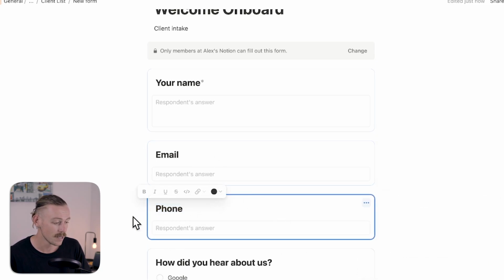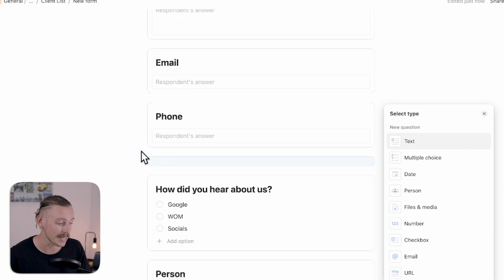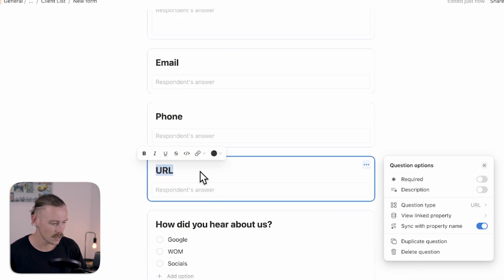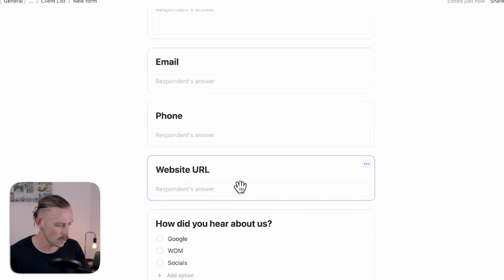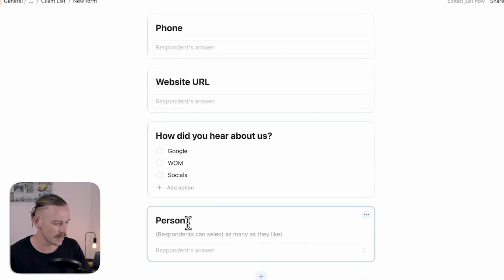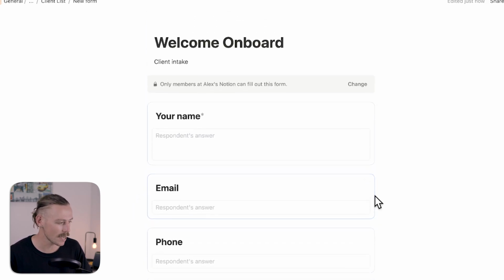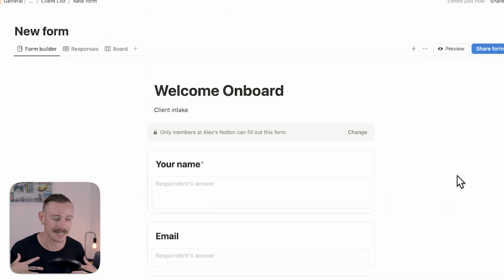Again, that's awesome. Something else that you might require from your client is the website URL. Look how easily and quickly I'm building out this form. How did you hear about us? And let's just rename this to manager. We don't need to dive too deep into this use case because I want to show you something else that is achievable with forms, and it's super cool.